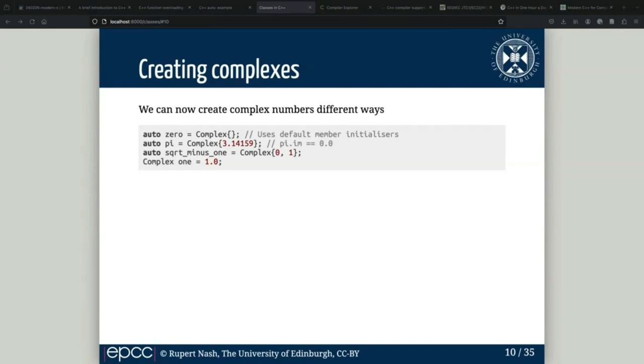So the first one just uses default member initializers, so that's just empty braces. The second one is actually setting the first member variable, the imaginary, to 3.14159, and the second one is setting them to 0 and 1. And then the last one is quite subtle.